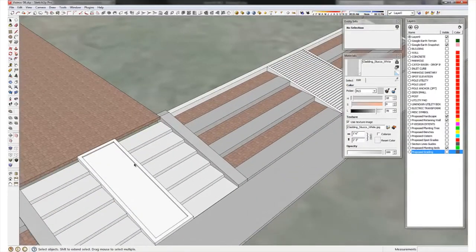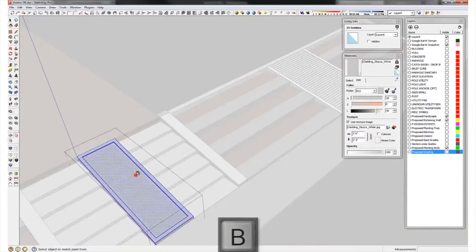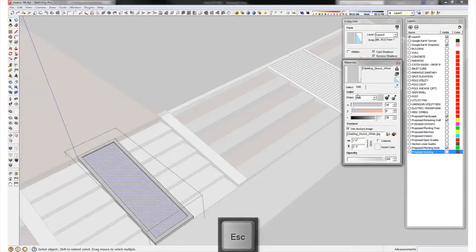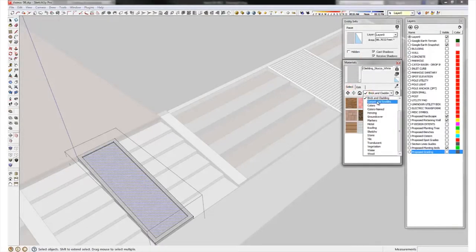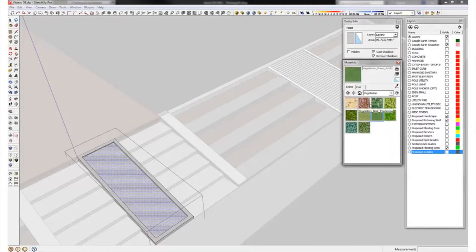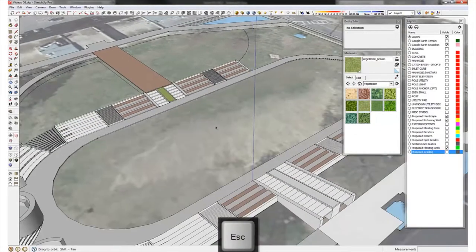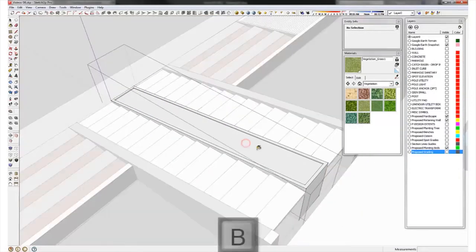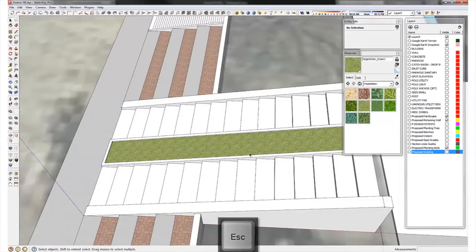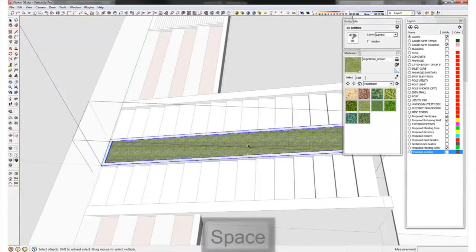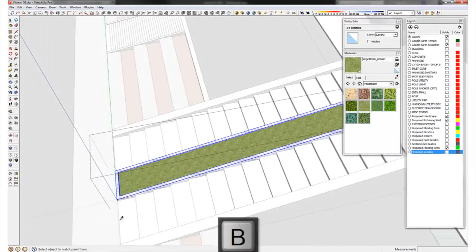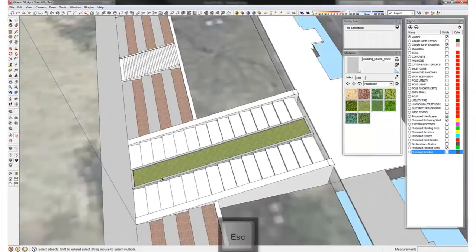So here also I would give material. However, I know this is a plant bed, so what I would look for is something similar. You can look for vegetation, something that perhaps follows what you're trying to do. So, same thing here. Remember, anything else but that to the same material as this.